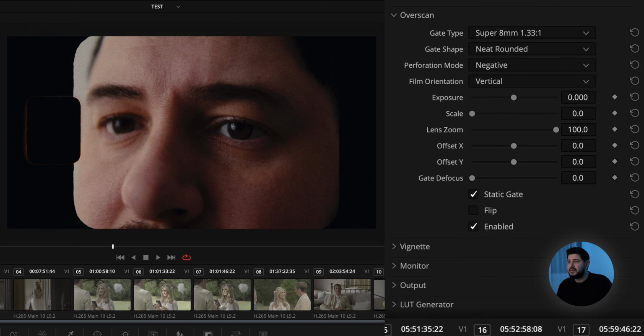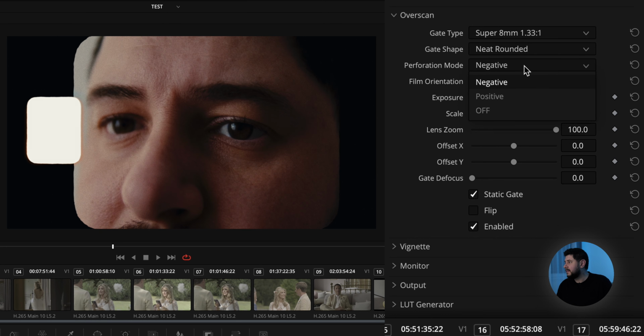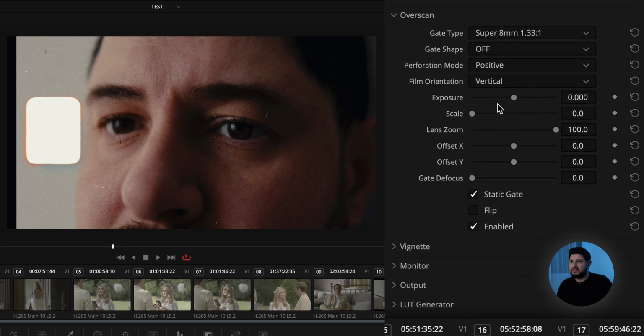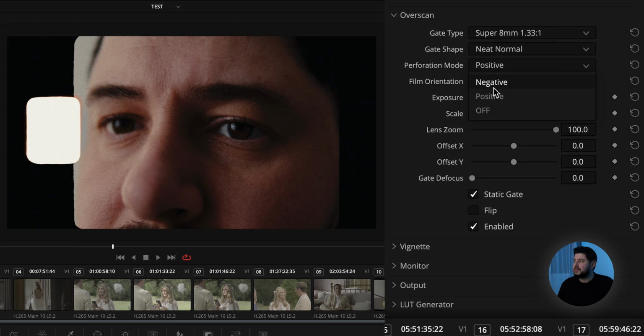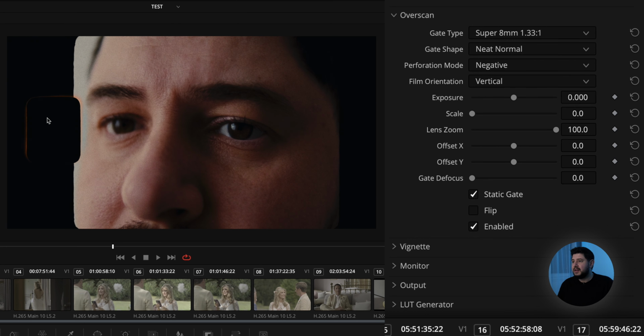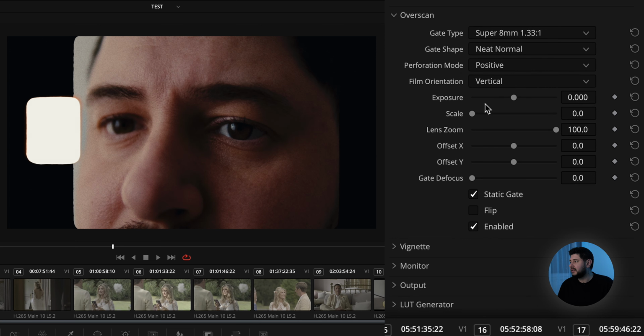It can be rounded, so it's more rounded than usual. Or it can be off, so it will just look this way. Perforation mode, there's positive and negative, and the negative will give you black and the positive will give you white. I'm not sure exactly how this translates to real film. If you work with film, you can explain maybe in the comments for me to understand. I will go for negative here.